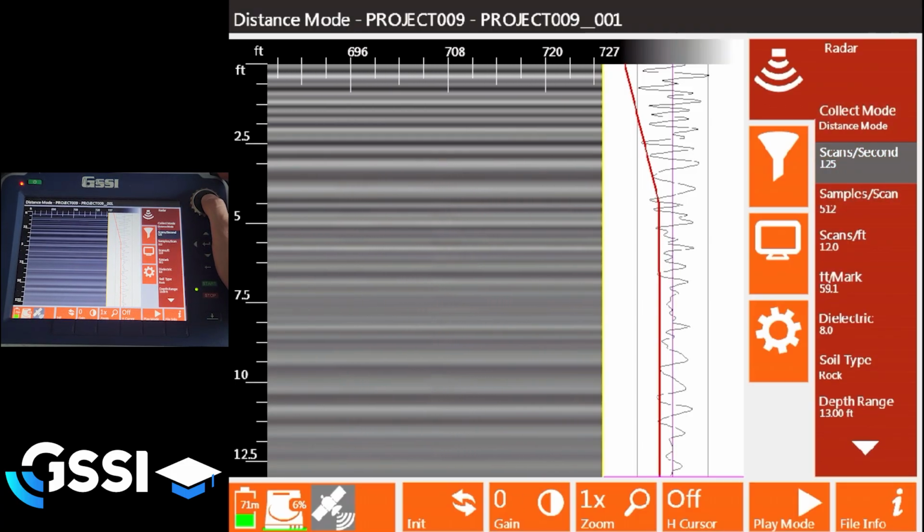Scans per second is really a setting for when you're in time mode, but it does affect a few things on the back end of the device. I'd keep this between about 100 and 130. I usually just keep it at 100 scans per second.